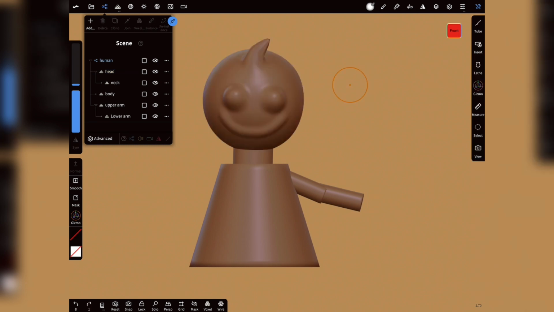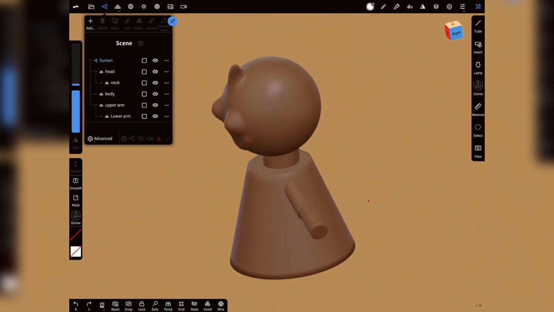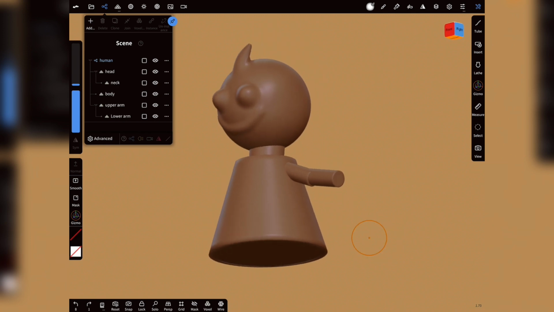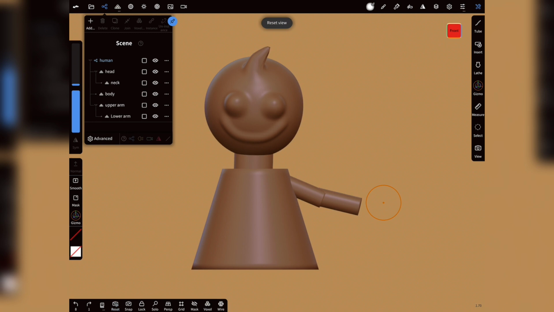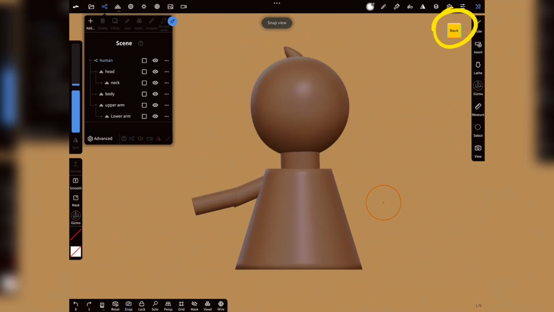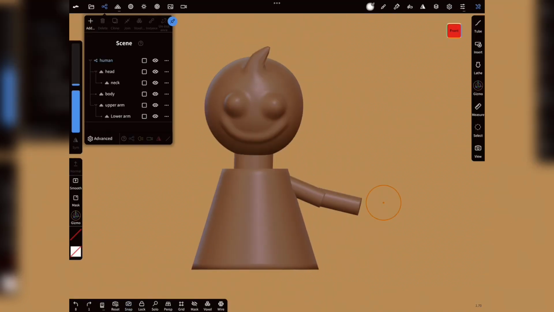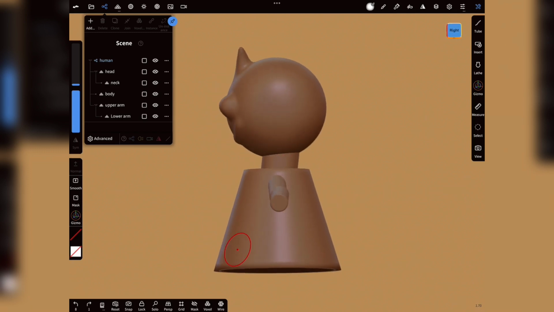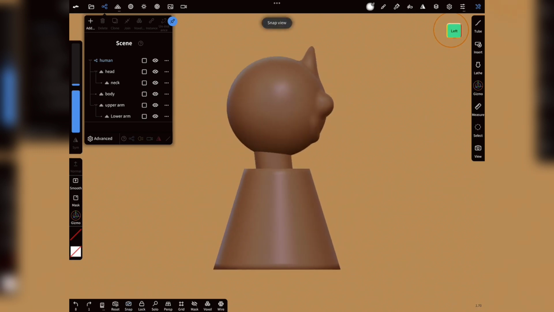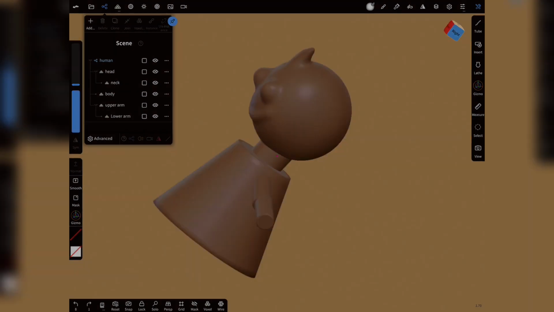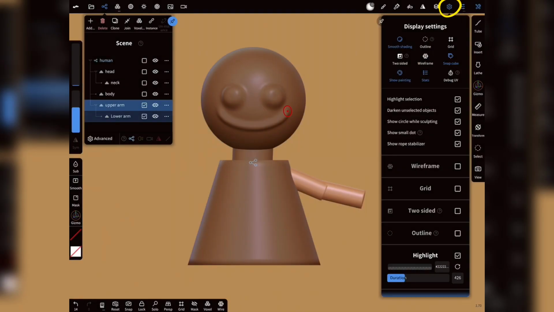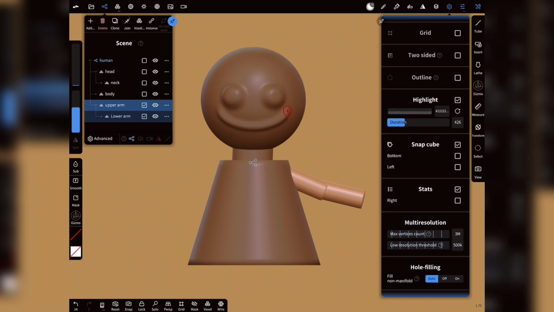Sometimes it can be difficult to turn in directions while working on the object. Let's look at the solutions. When you select reset, it comes to reset view. Or when you press snap the view, it turns to the back side of the view. You can do the same thing with other directions. Right side becomes left side with snap. Or you can direct the object with snap cube. You can change the place of snap cube from display settings, bottom, left or top.